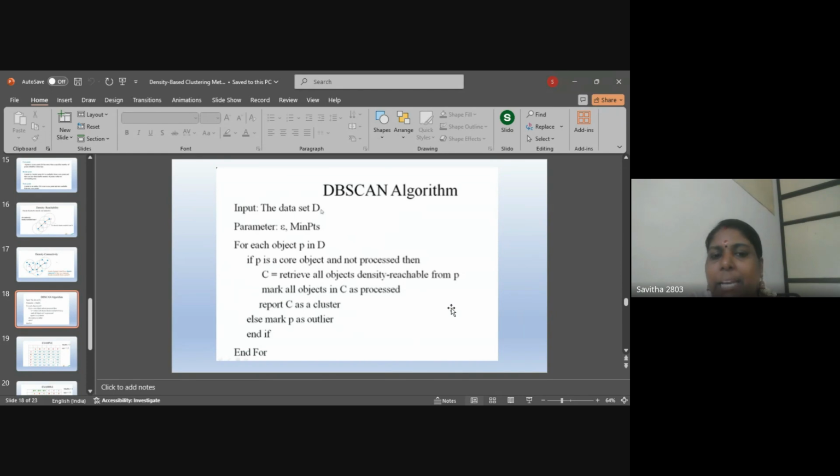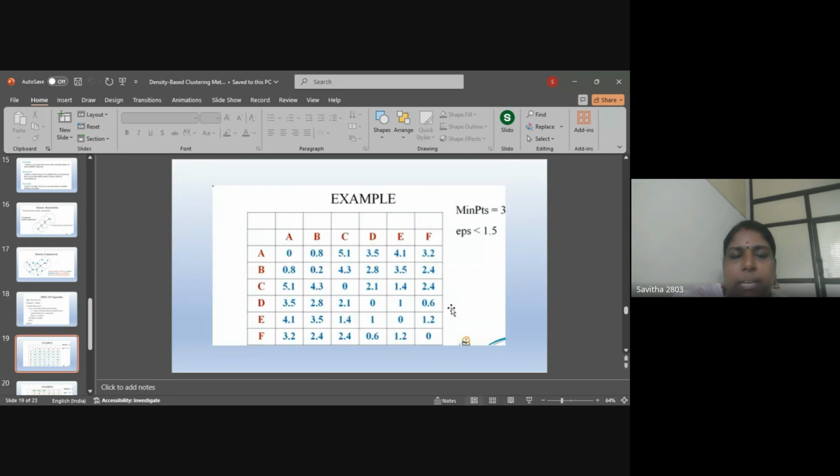So for the DBSCAN algorithm, we have the input data set D, and we have epsilon and minimum points. These are the two parameters to apply the DBSCAN algorithm. Each point P needs to be marked as a core point, a border point, or a noise point. Then based on the core points, we find the clusters. These are the steps of the DBSCAN algorithm.